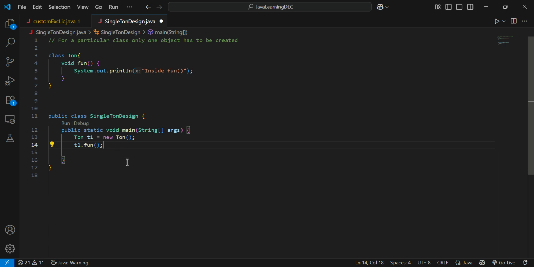So now my question is, we can create n number of objects, right? Now I created only one object. If I want to create n number of objects, it is possible, right? For example, I will show you. Next, again I'm going to create another object.